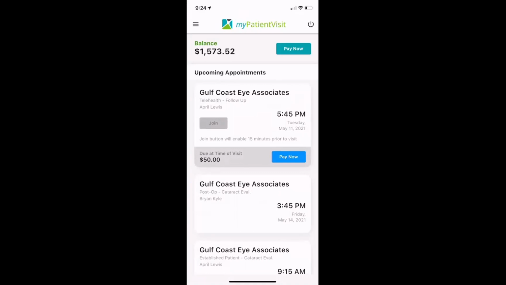just previously. You can also see that my upcoming appointment is really quick from now. It's at 5:45 today. And it's a telehealth visit. So you'll notice that there's a join button. Right now it's grayed out because it's not quite time for my visit yet. So we don't want to have the patient join too early and just wait there.